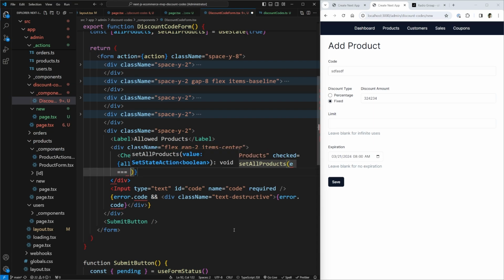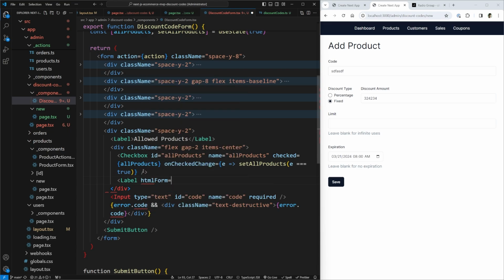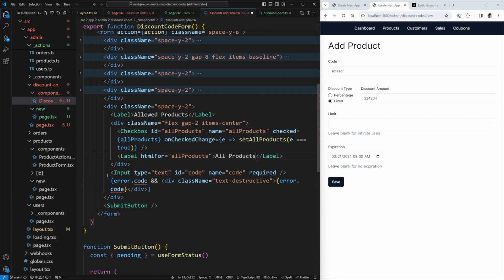So in our case, we can just check to see if this is equal to true. If it's equal to true, then we know that we want to set this to true. Now we can close off that checkbox, and we can also add a label with an htmlFor that points to all products. Make sure I spell that properly. There we go. And this will say all products. Perfect, just like that. Now we can remove this input right here. We don't really need that.